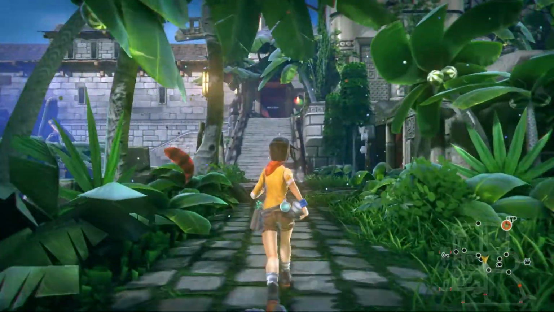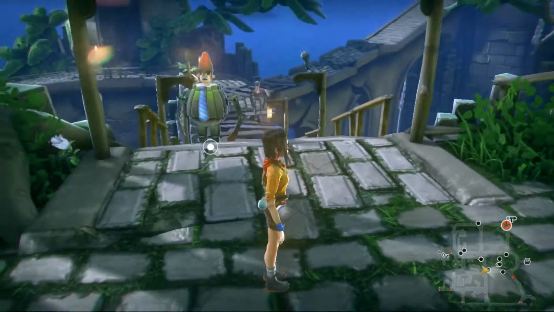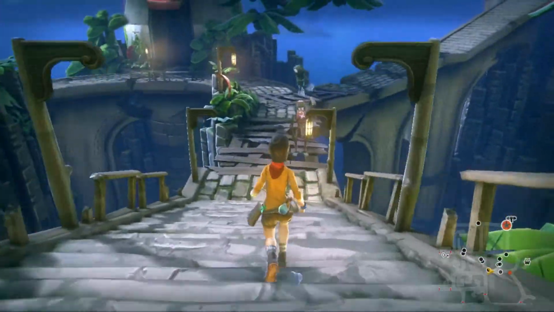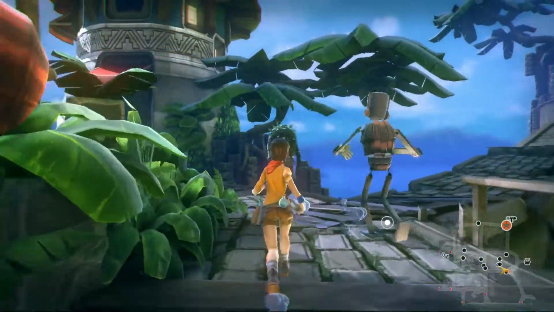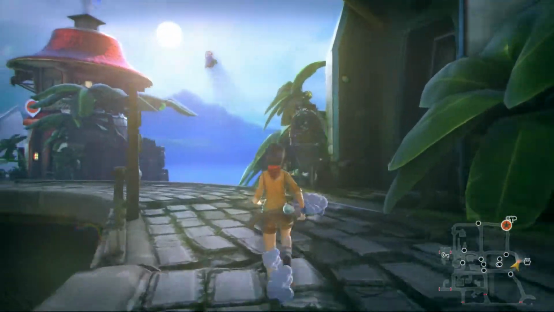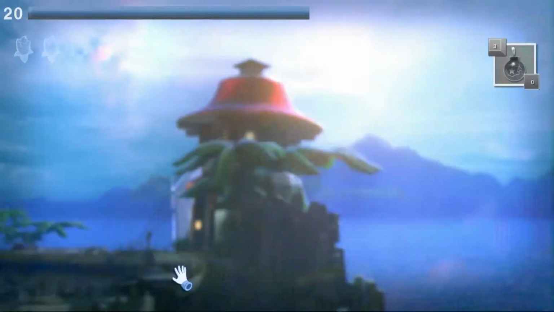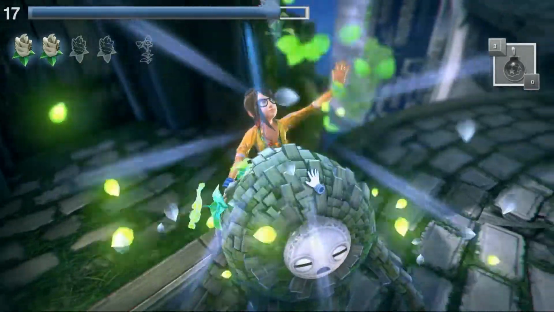Now, if you look down in the bottom right, you'll see my mini-map, and it shows the black circles, which indicate that those are constructs, and the red circle, which indicates that it is a spirit. So we're going to actually chase Pignut down again and do a rematch. I'm going to try to get the 3-star rating.